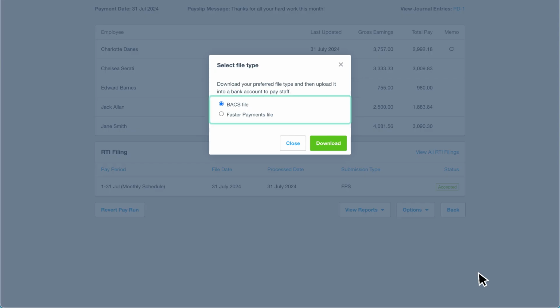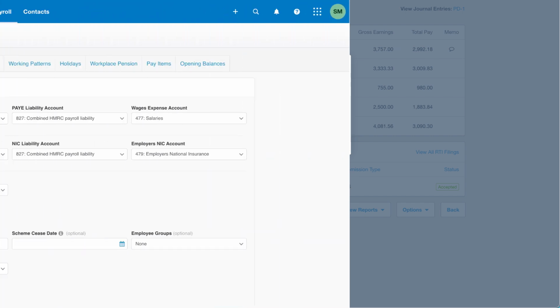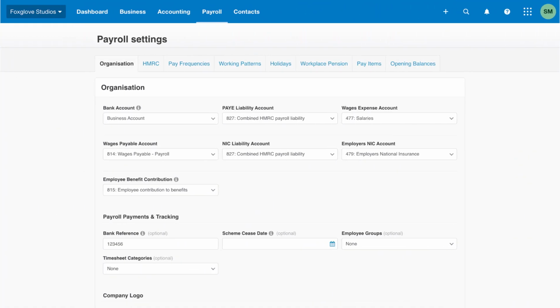Select to download either a BACS or Faster Payments file to upload to your internet banking to pay your employees. To generate the files, you must have completed the bank reference field in the Organisation tab of Payroll Settings before posting the pay run.